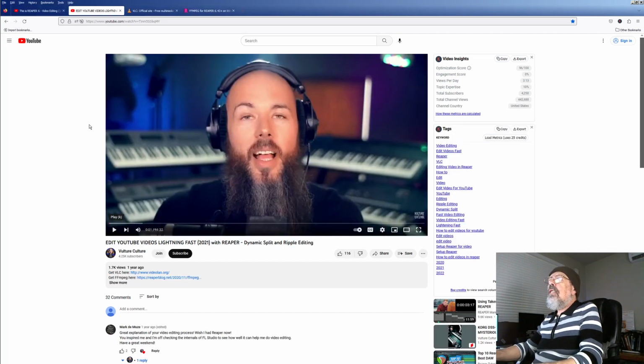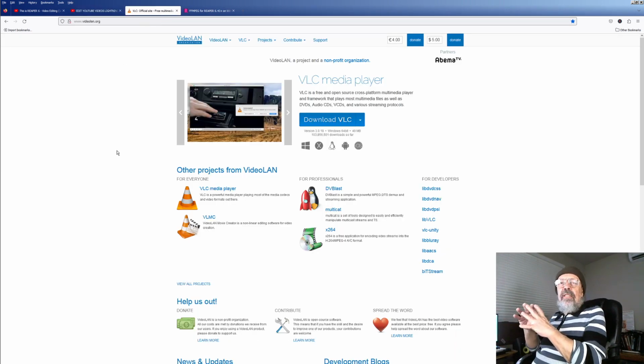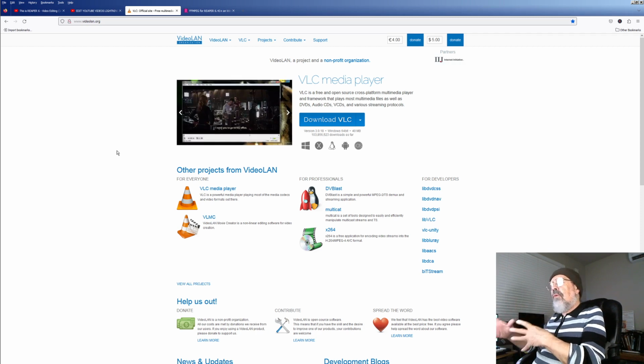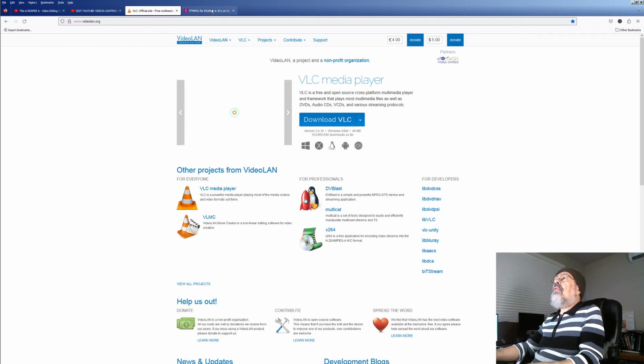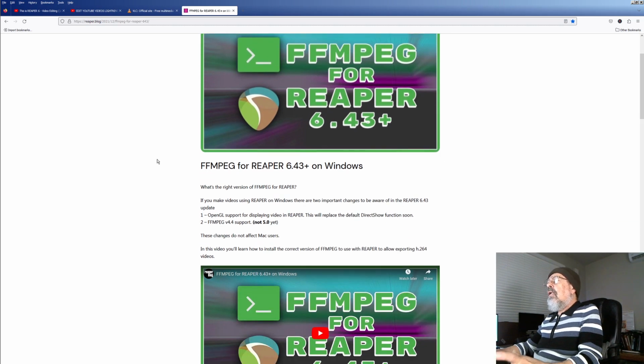The other one is Vulture Culture, and this is the one that really clicked for me, because he shows how to do dynamic split and ripple editing in Reaper with video. To get this going, though, you do need VLC, and it's because VLC has a lot of codecs, and you'll need the codecs from it. And then the other one you might not need if you're on Windows 10 and up. This would be more for Windows 7 and 8.1.